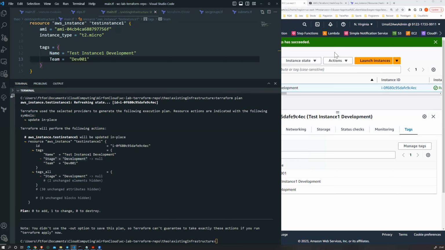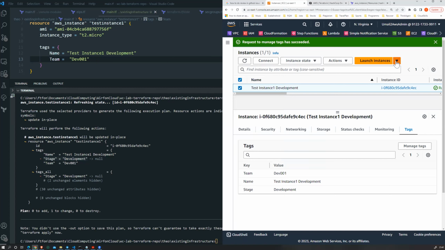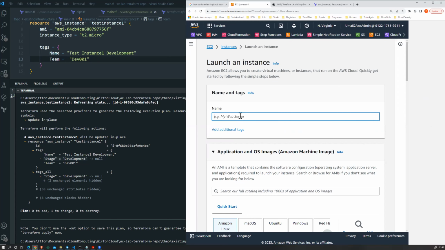Okay, now let's create a second instance, and we demonstrate another way of importing it. Let's see this.